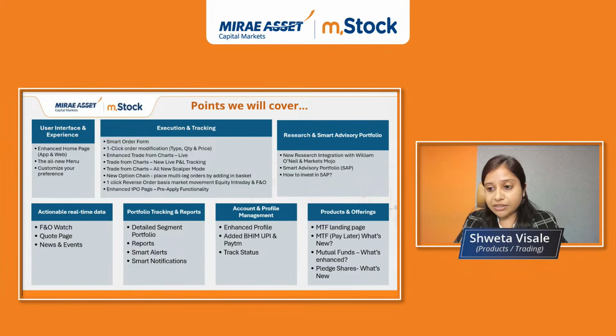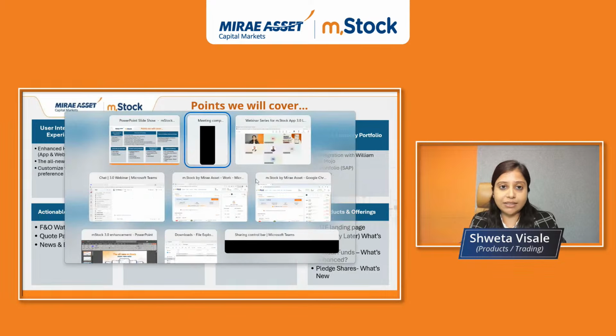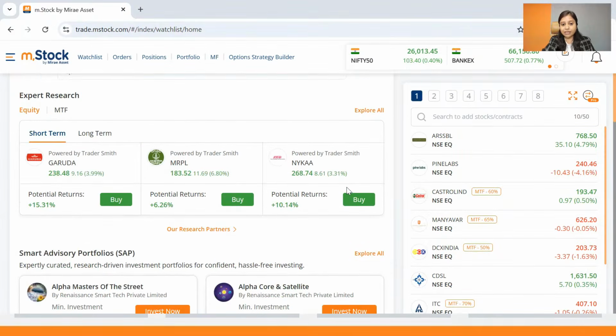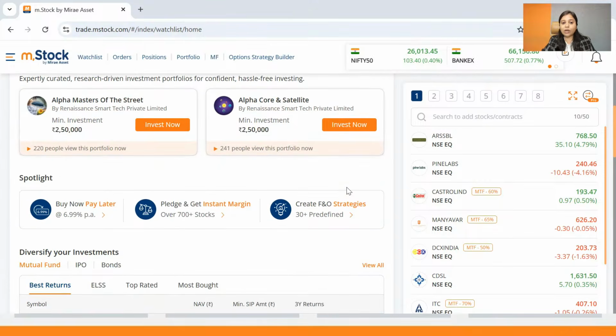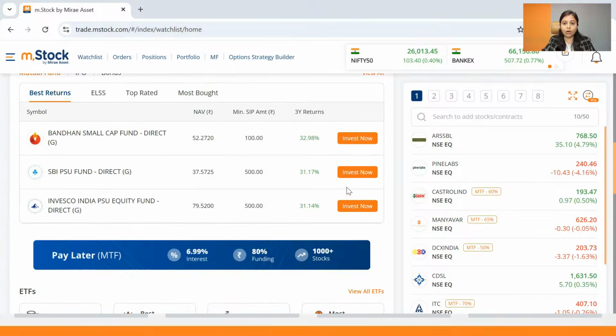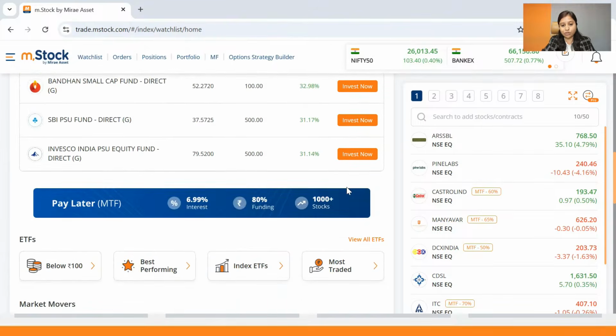So, user interface and experience. We have enhanced our homepage and we have given a customization option on the same. So let's check our website. This is our website and it's already live. As you can see, we've enhanced our UI and we've collated all the products on one single page.